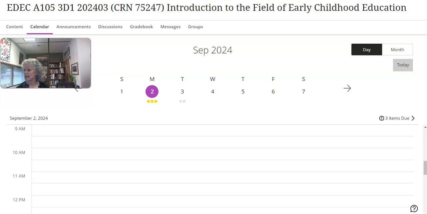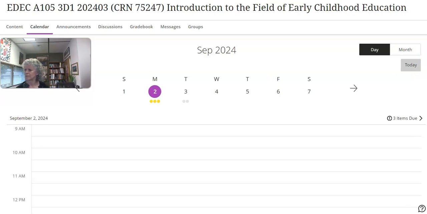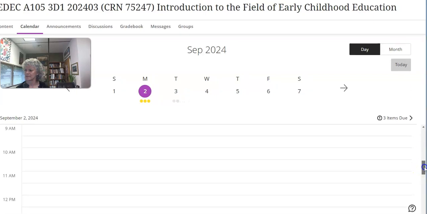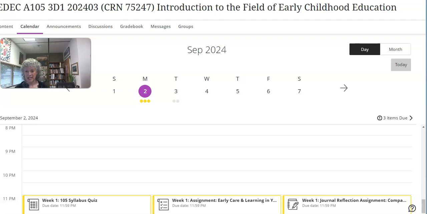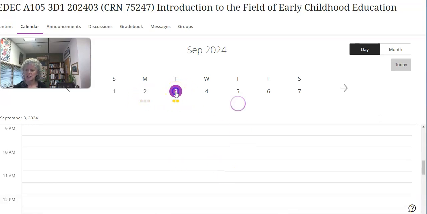When we click on this date and scroll down, there we are. If we scroll down, all your assignments are going to be due at midnight on the due date, and you can see that those are there to remind you. So you might have to scroll up and down to see when things are happening in the course.